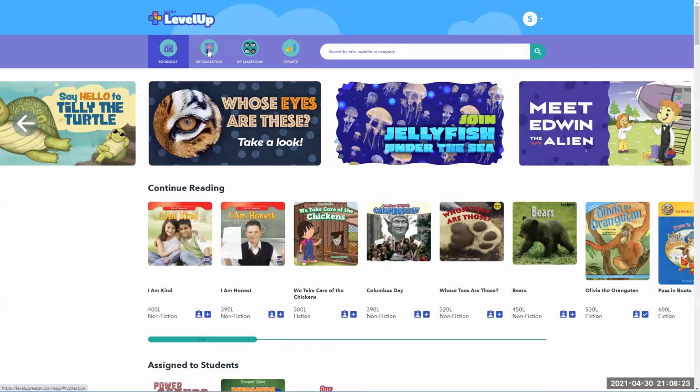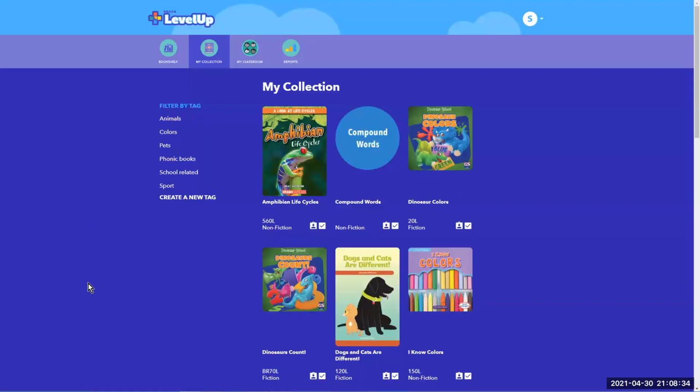This second icon is for books that I like to keep in my own collection, so I can call up the book that I want in future. If I click on my collection, you can see some of the books I've saved, and I've tagged them using my own words. If I want to create a new tag for a book, let's say dinosaurs, I hit the plus and save that.